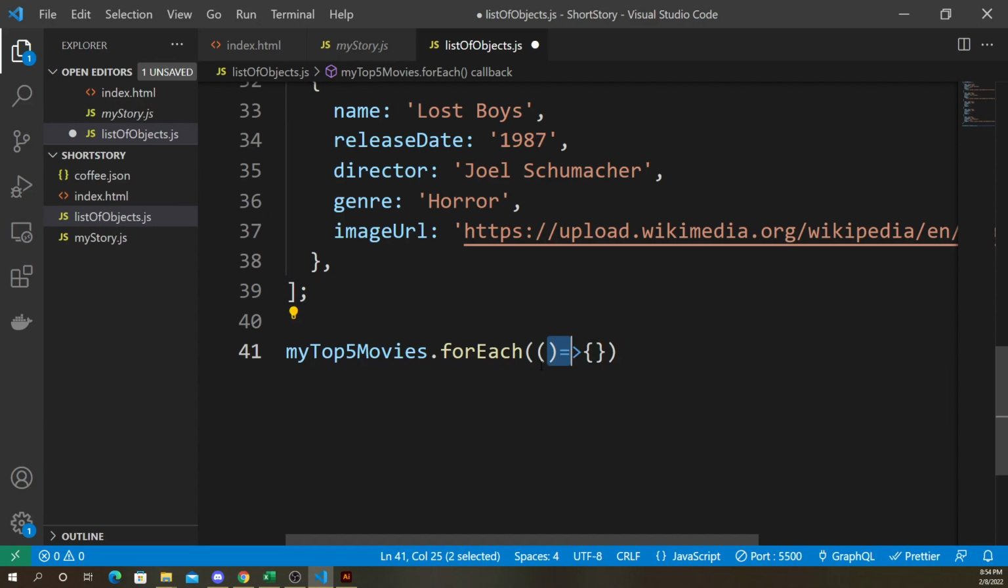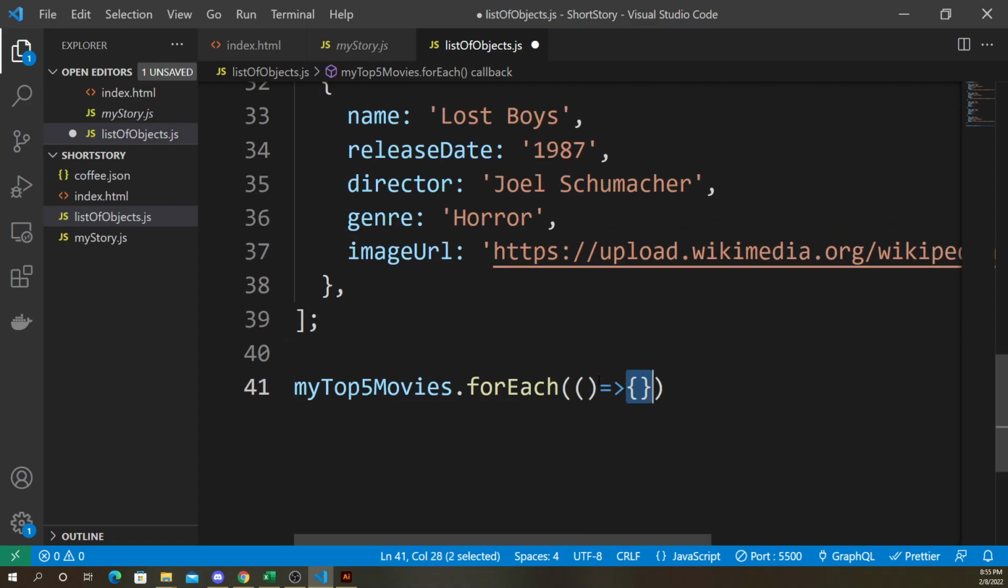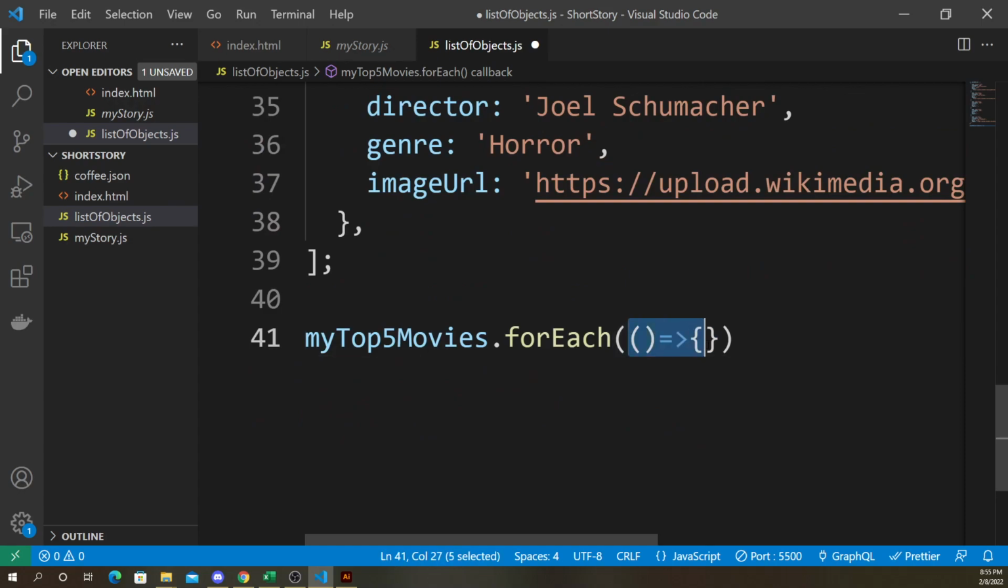So this is basically how you write an arrow function: parentheses, draw an arrow with the equal and the greater than sign, and then inside here is your code block. So inside here would be the code, basically the stuff that you want to happen.